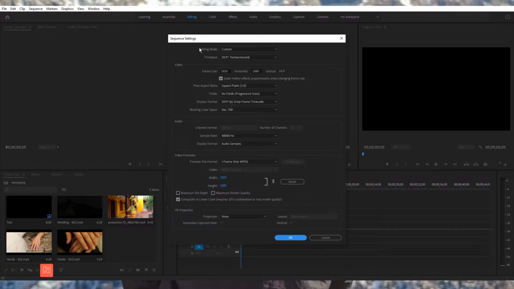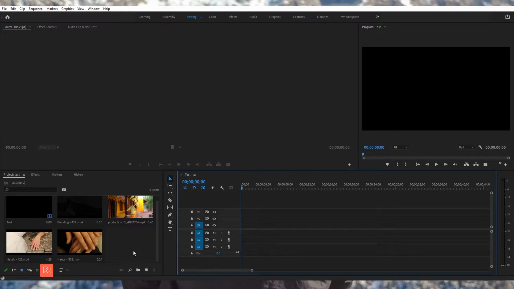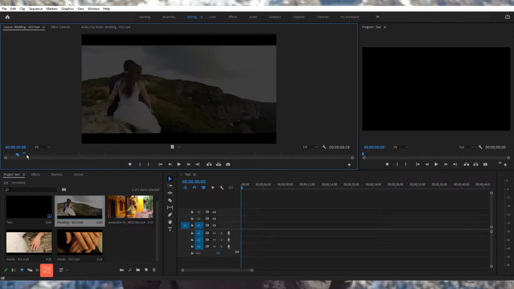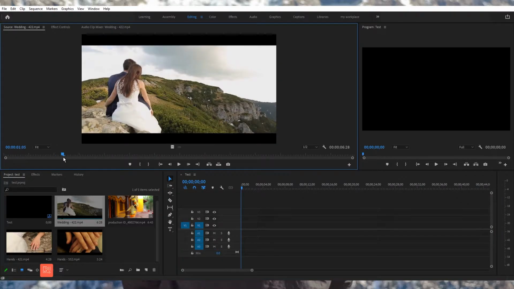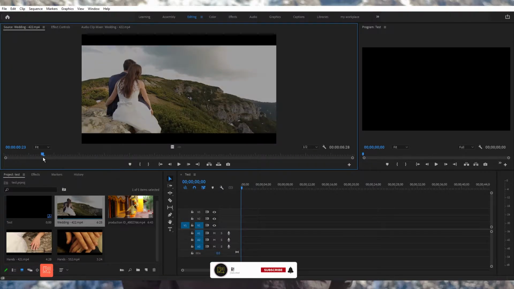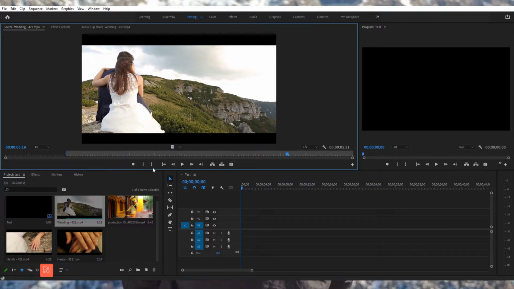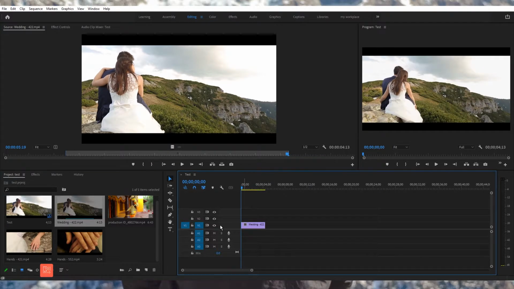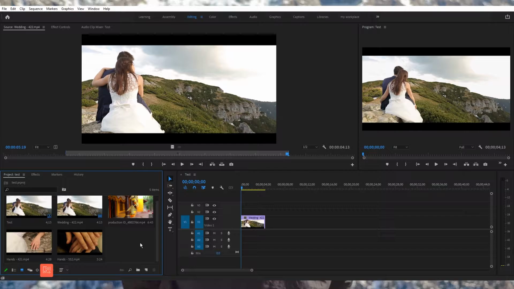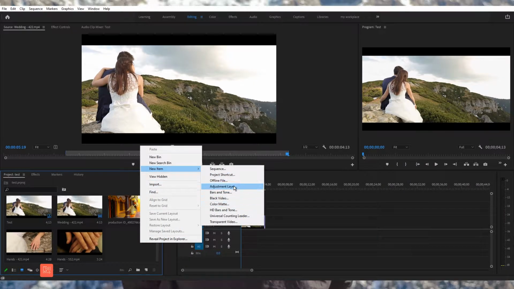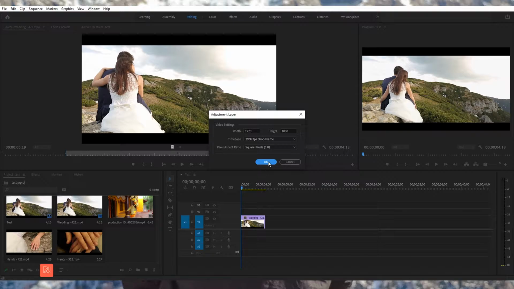In this project, I use this sequence setting. I choose one of this video and select in and out. And make adjustment layer. Now the adjustment layer drop on to timeline.